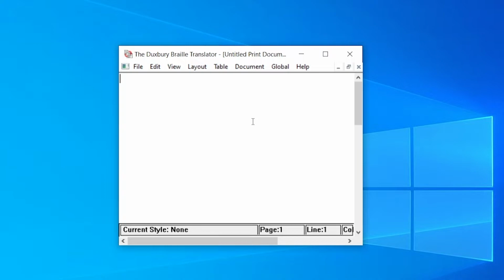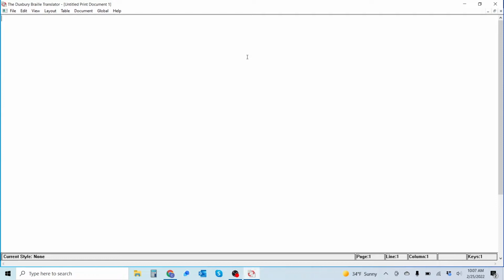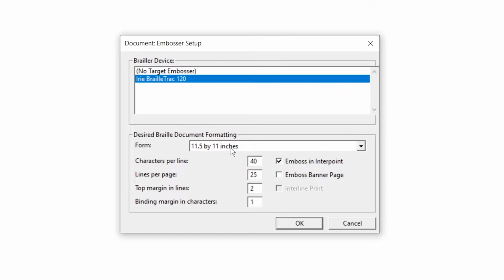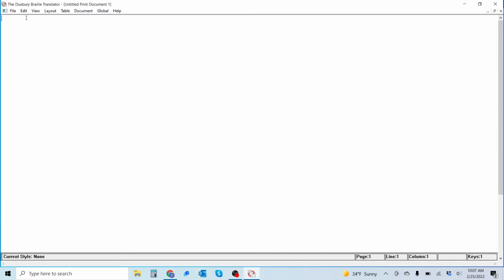The next thing you will want to do is confirm that your document embosser settings are the same as your global embosser settings. To do this, open the Embosser Setup option under the Document dropdown located in the menu bar. Once you have verified that your document embosser settings are the same as your global embosser settings, choose OK to confirm those settings. You are now ready to begin creating your first Duxbury document.